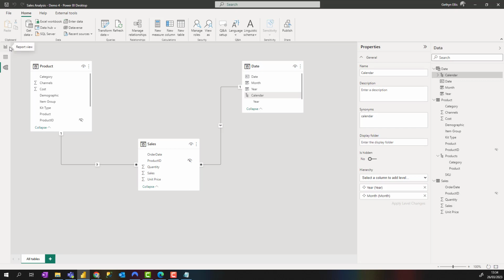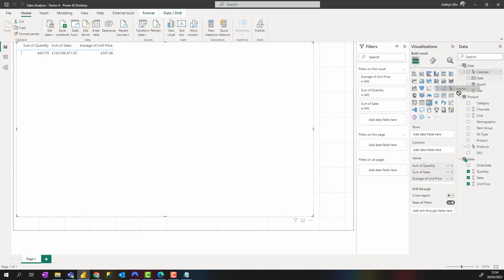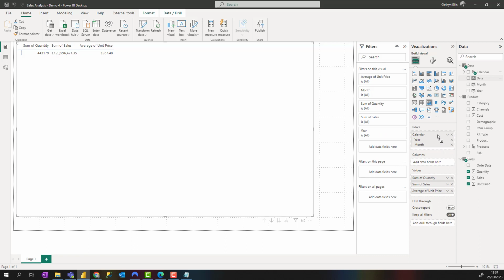Now I can come back to my matrix here, and I can drag calendar into my rows, and then I get a breakdown, sum of our quantity sold, sum of sales, and an average unit price on a calendar year basis.